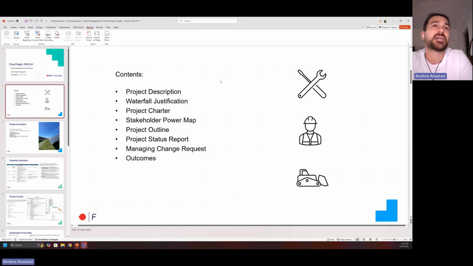I'm going to be discussing the waterfall and why it applies to the project I chose. I'm going to be showing the project charter, a couple of examples of the stakeholders power map, the project outline and project status report. I'm also going to be showing how I manage the change request and discuss the outcomes.